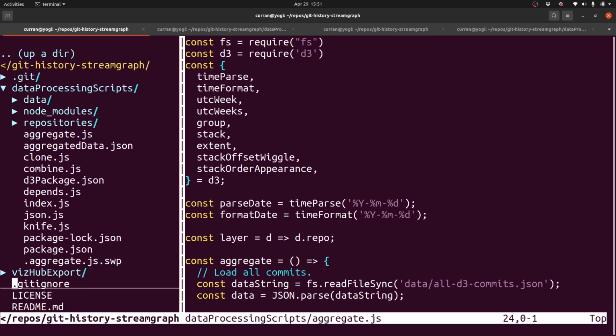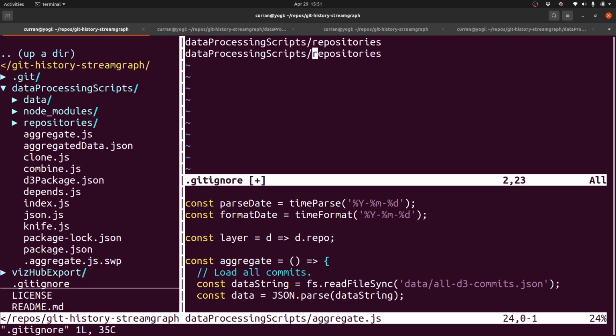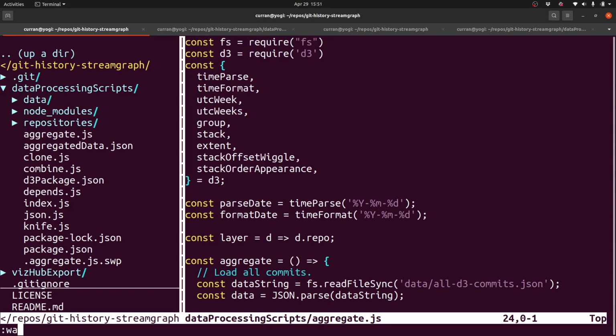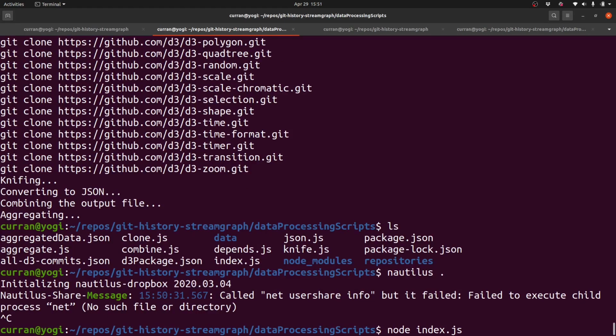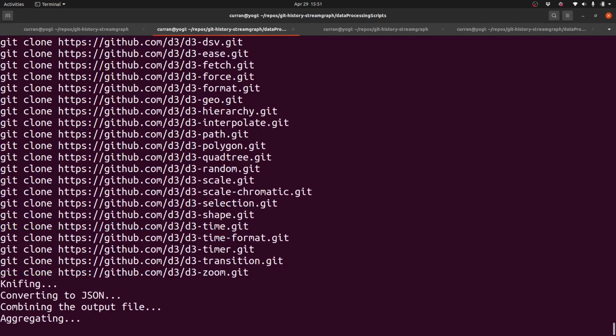And then in our .gitignore, we can also ignore the data directory so that everything in there does not end up inside the Git repository. So I'll run all that stuff one last time. Okay, it worked.